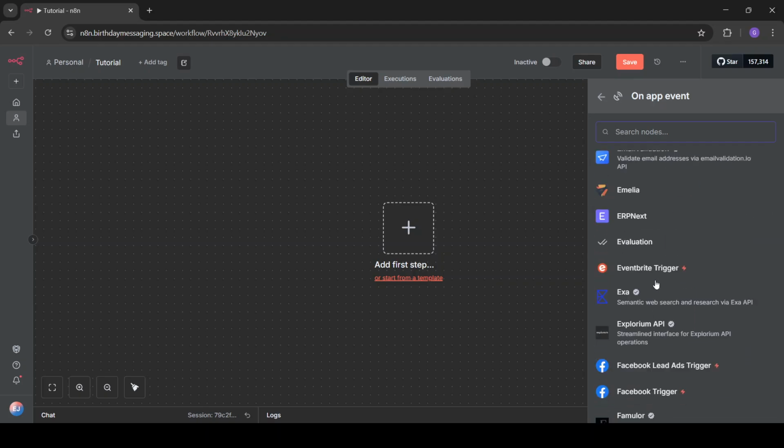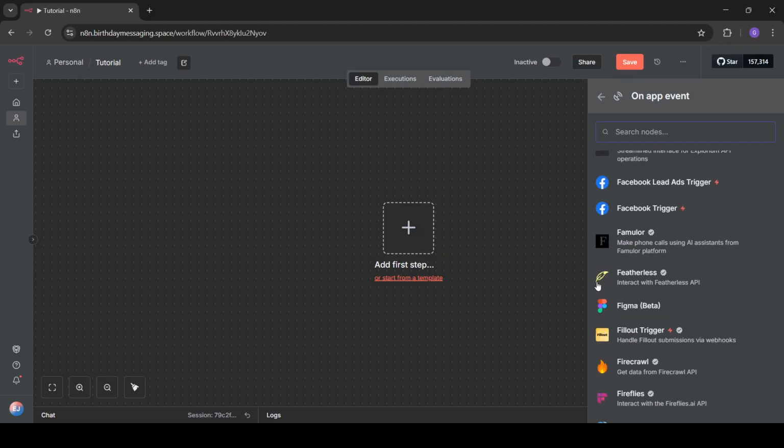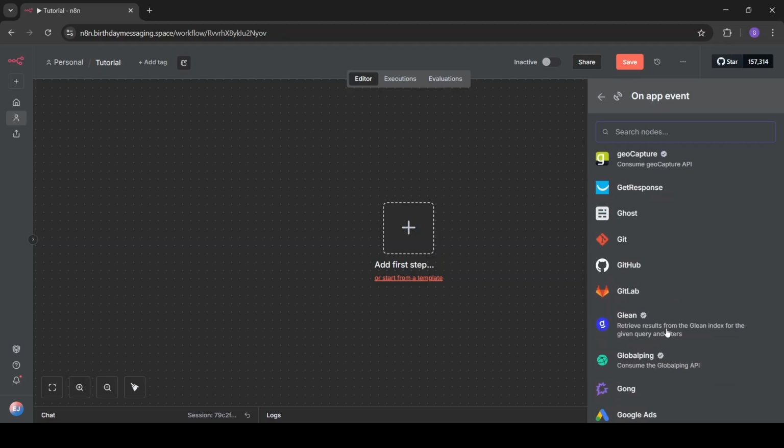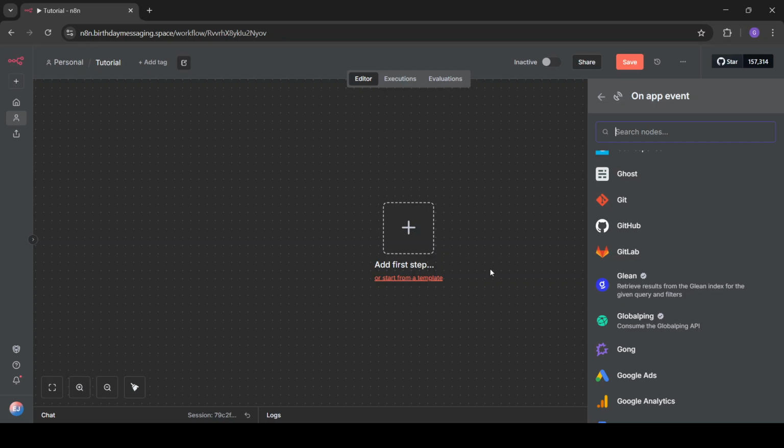It always works well. And that's the basics of how to trigger a workflow in N8N.